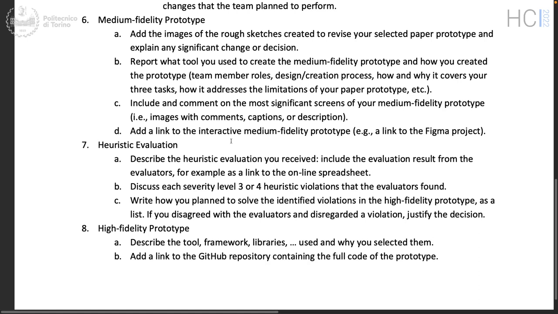So include the evaluation results from the evaluator, as a link in this case, for instance, and discuss each severity level 3 or 4 risk that the evaluator found, and write how you planned to solve them. And again, if you disagree with the evaluator and disregard the evaluation, just justify the decision, identically as it was written in assignment 6, I think.